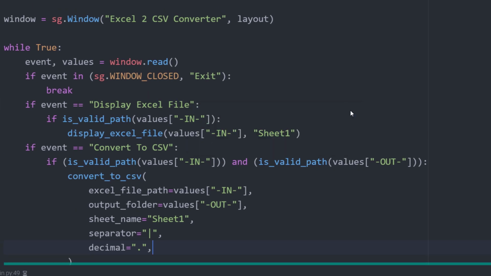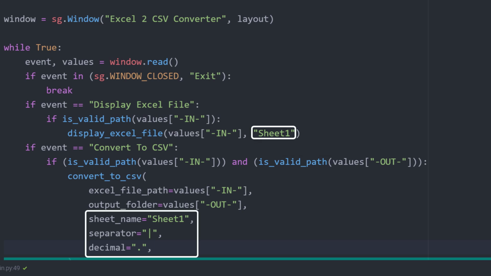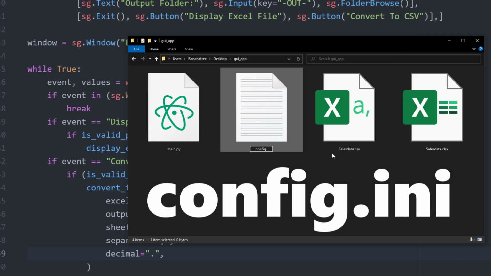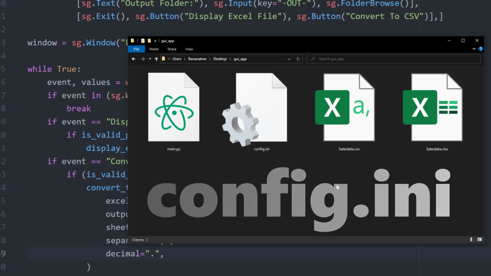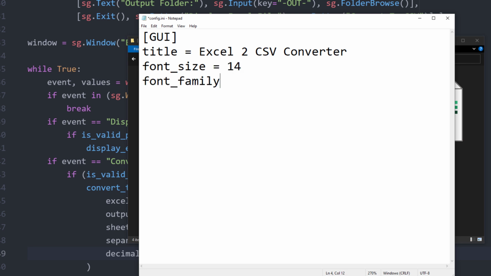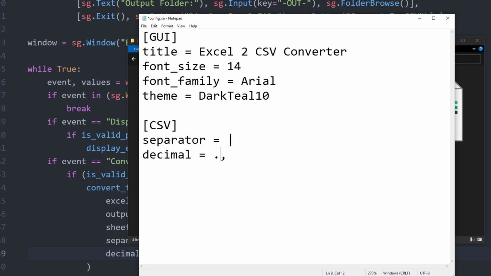Let us take it now a step further and take care of the hard-coded strings in our script. So in the final application, the user should be able to change those settings directly from the app itself. And therefore, I will create a settings.config file in the root directory of the app. Within this file, I can define different sections. So let me create one section which will take care of the default GUI settings, like the title, font size, font family, and theme. Additionally, I will add a section for the CSV manipulation, so the separator, the decimal symbol, and the default value for the decimal.